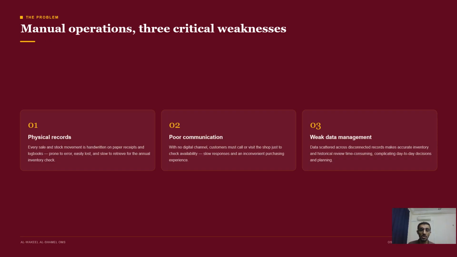This gap translates into three critical weaknesses in the company's day-to-day operations. The first one is physical records. Every sale and every stock movement is handwritten on paper, receipts, and logbooks. This is prone to human error. Records are easily lost or damaged, and retrieving historical data, especially during the annual inventory check, is extremely slow.